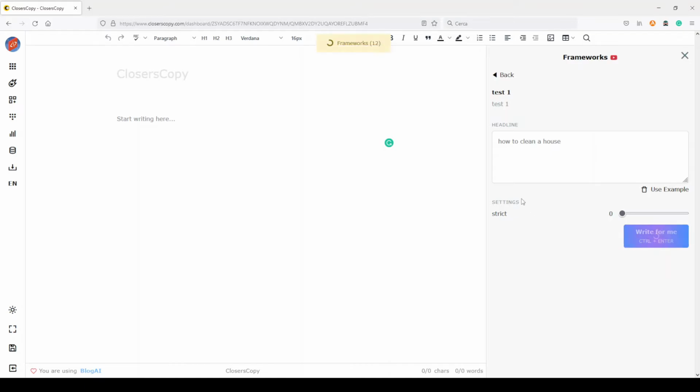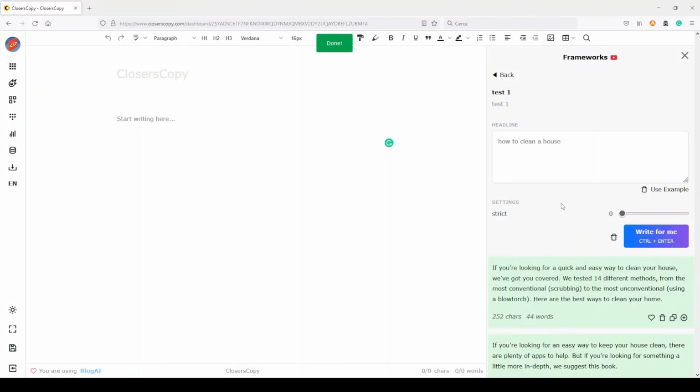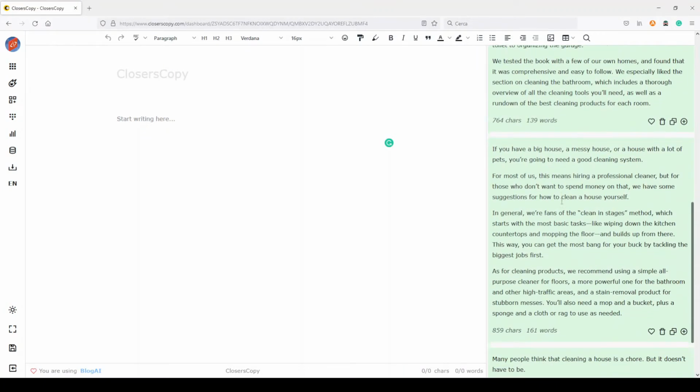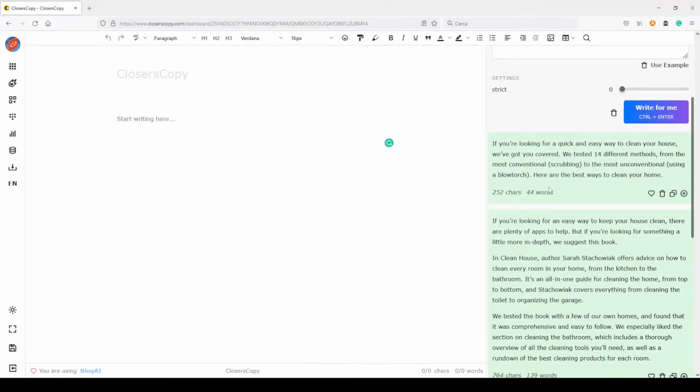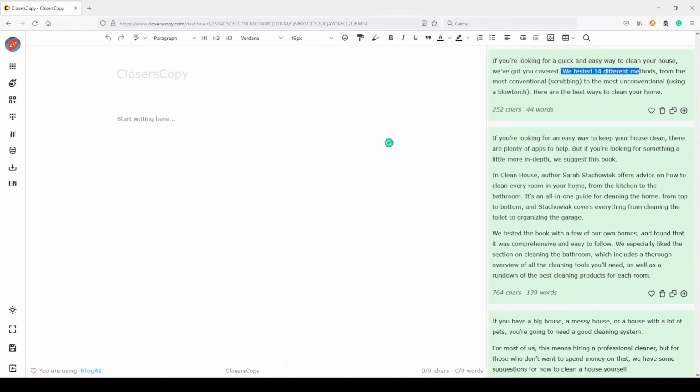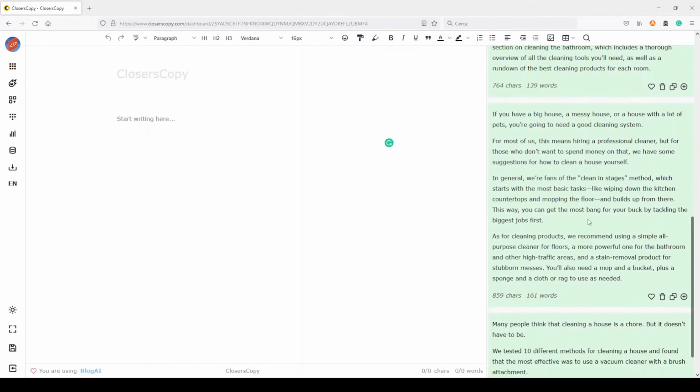So let's click write for me and let's wait some seconds for our outputs. Okay, here are our first outputs. As you can see, this is quite short, 44 words. If you're looking for a quick and easy way to clean your house, we've got you covered. We tested, here is the pattern, we tested 14 different methods. I suppose even in the order, we tested the book with a few of our own homes. As you can see, the AI respected the pattern.